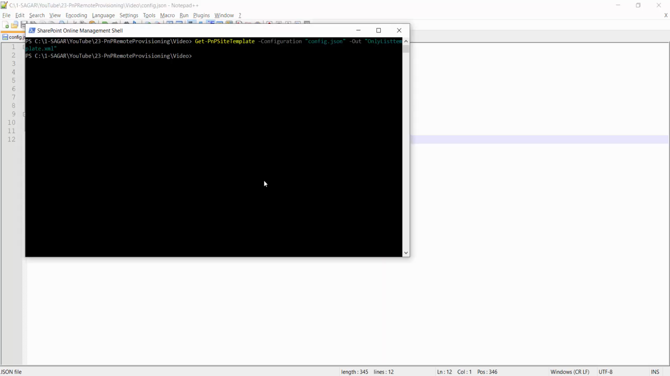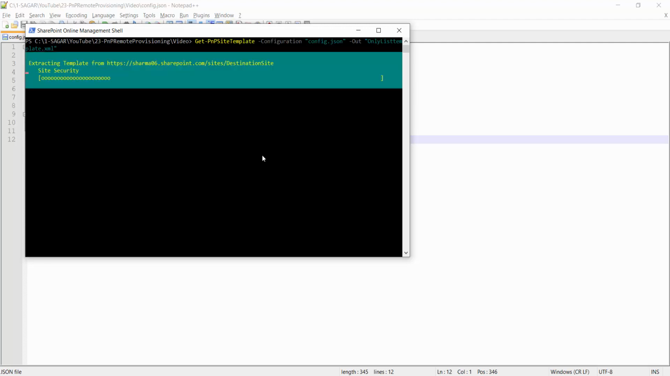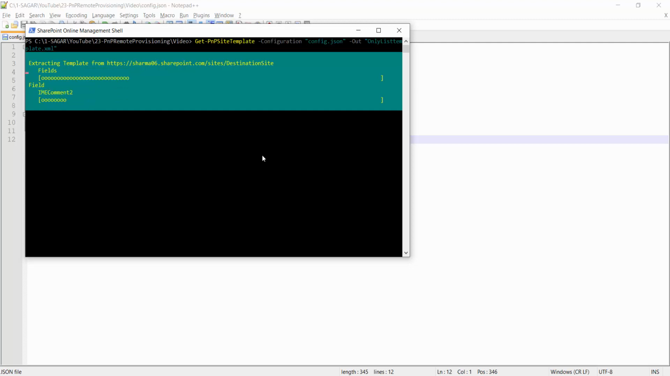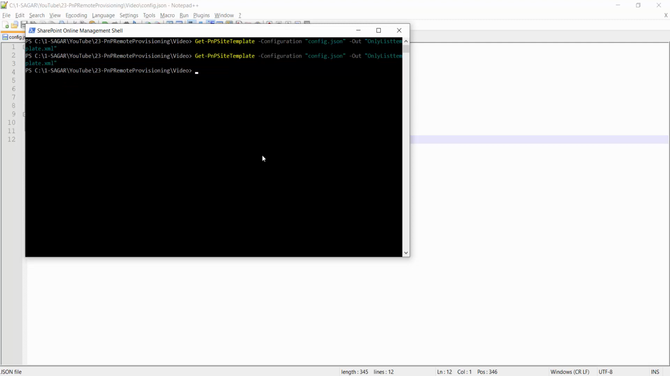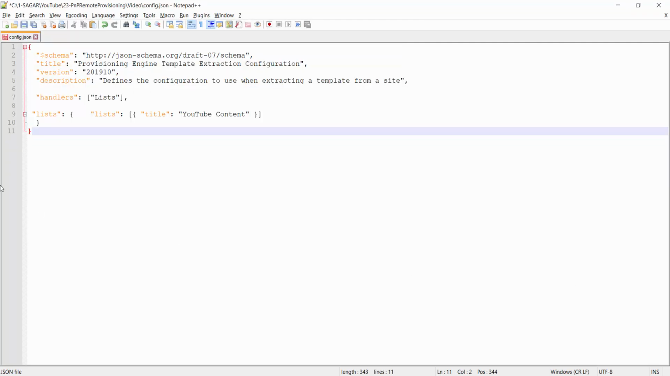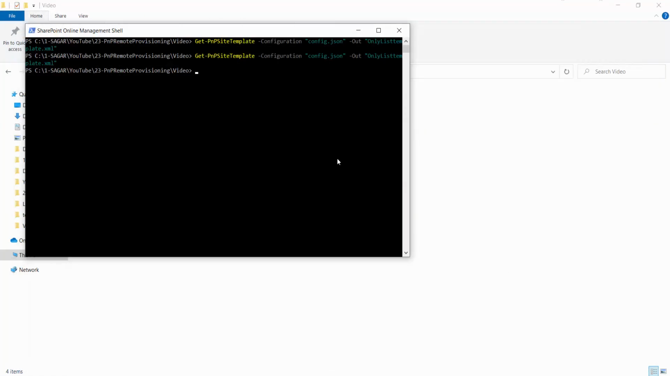It is still giving me an error. So if I run this command again, the command is the same, Get-PnPSiteTemplate. I provided the configuration file. We are in the same directory, and out is the name of my template file which it will generate. If I run again, you can see it is not considering this configuration file and it starts exporting everything. So I'll press Ctrl C just to stop this process. Now I'll remove the space, Ctrl S. This is my same config file. I'll close my notepad and I'll run again.